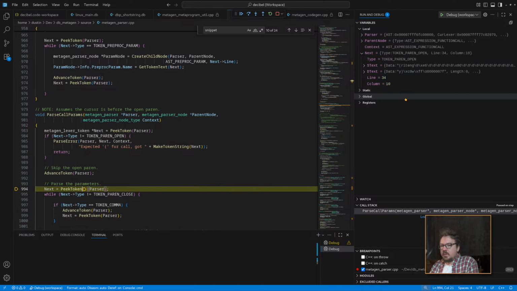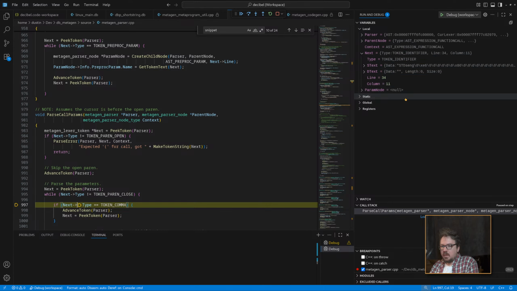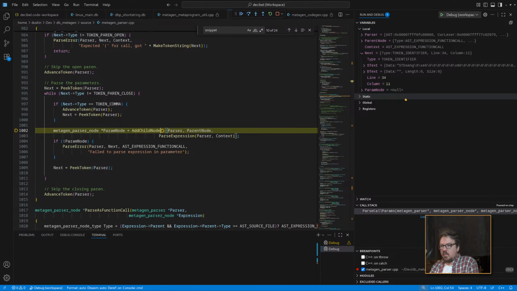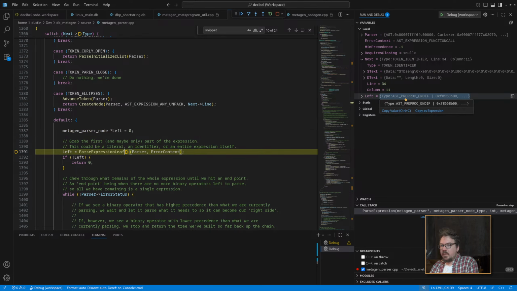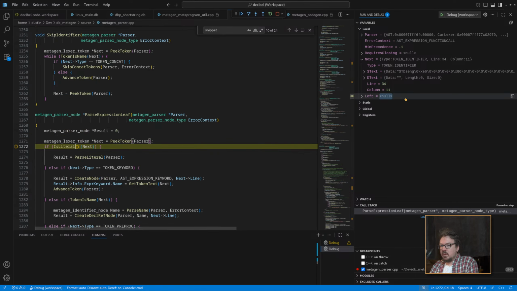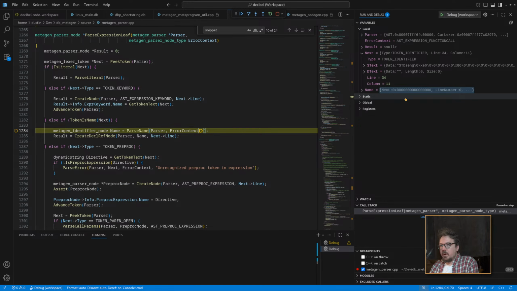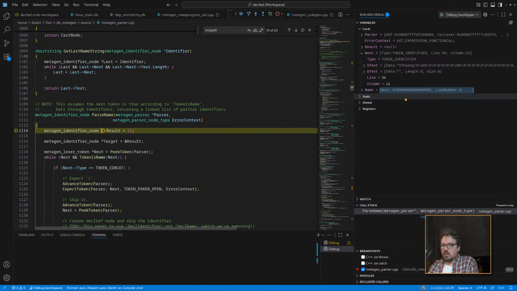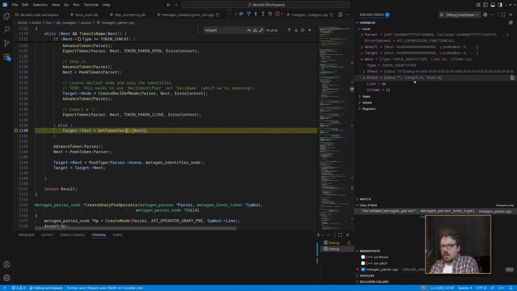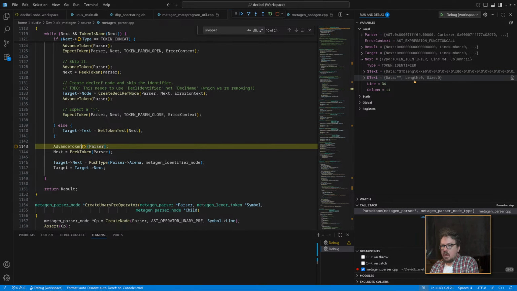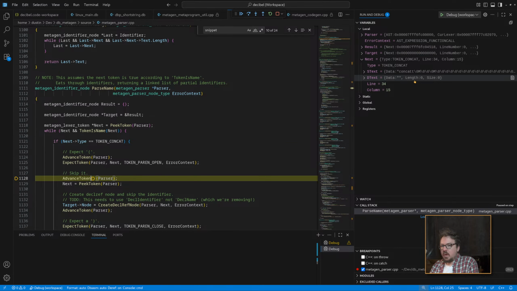Next, we skip it. Next is the std. We parse an expression. We see it's an identifier. So we parse a name here, is what we're doing. Okay? Next is an identifier called std. It's not a concat node, so we get its text. Oh. I think I see the problem. Next, it's a concat node.